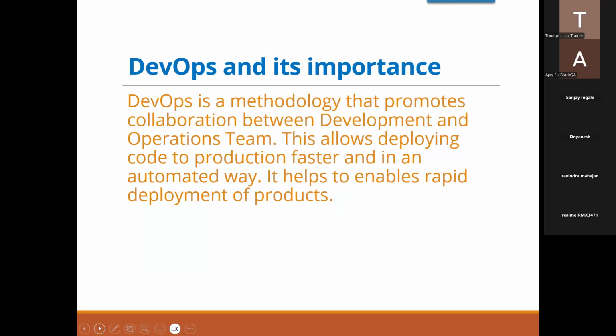So now we will see the importance of DevOps. DevOps is a practice, like we follow the agile methodology. Same thing, DevOps is a practice, a methodology that promotes collaboration between the development and operation teams. This allows deploying code to production faster and in an automated way. It helps to enable rapid deployment of products.